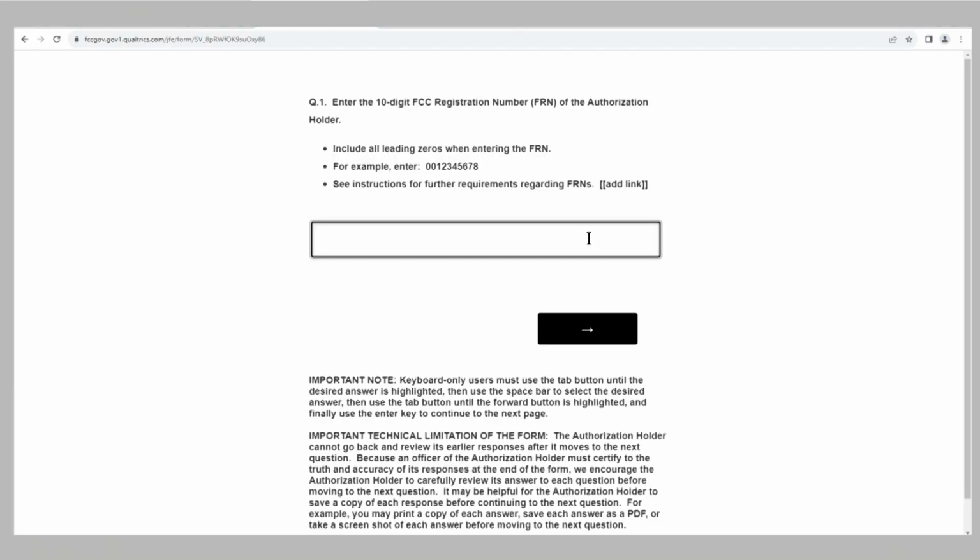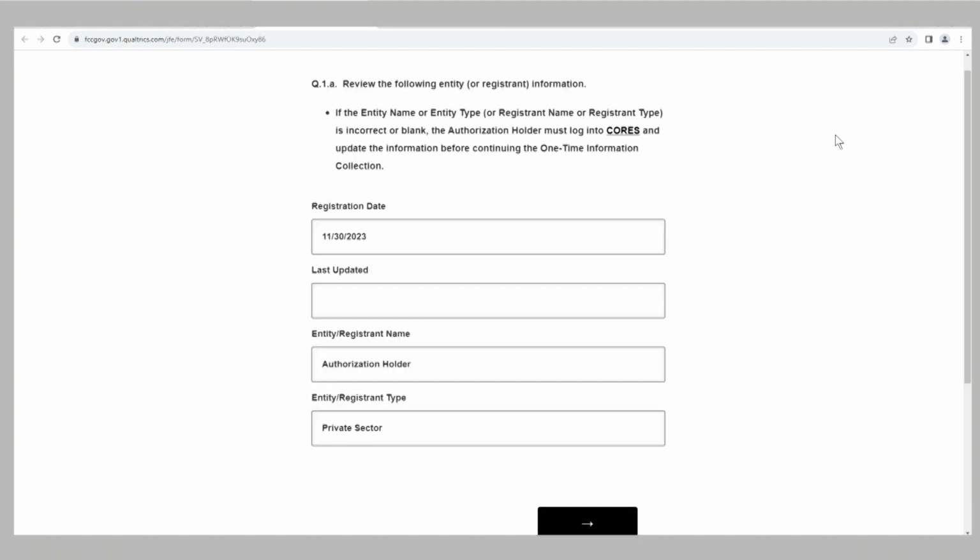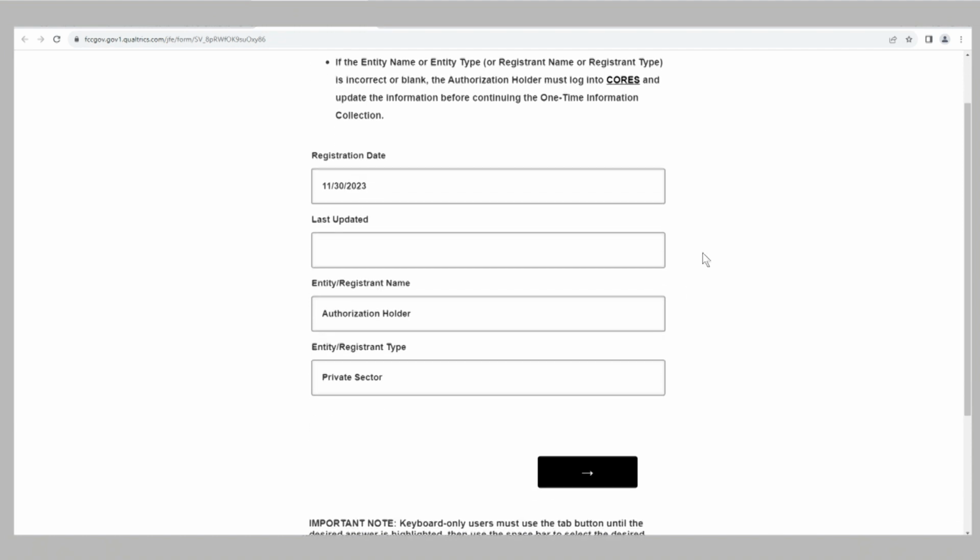Here's question 1. Question 1 requires you to enter in the text box the 10-digit FCC registration number of the authorization holder. Include all leading zeros when entering the FRN, and click the arrow. Now review the information populated in question 1A. If the entity name or entity type or registrant name or registrant type is incorrect or blank, the authorization holder must log into CORS and update the information before continuing the one-time information collection. If the information is correct, click the arrow.